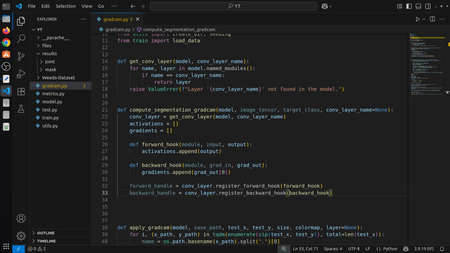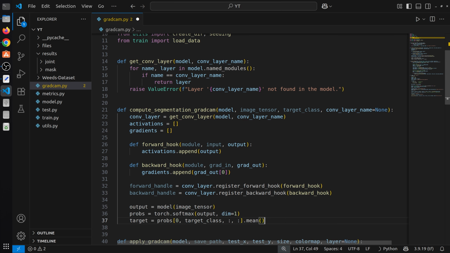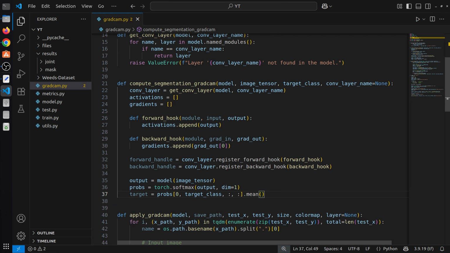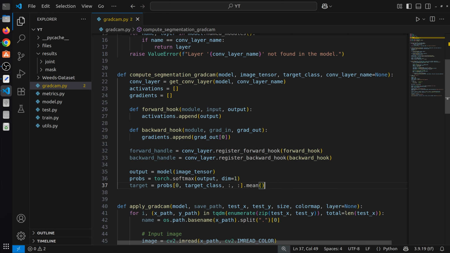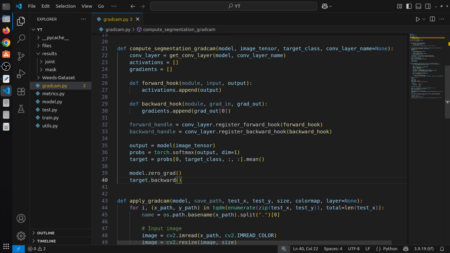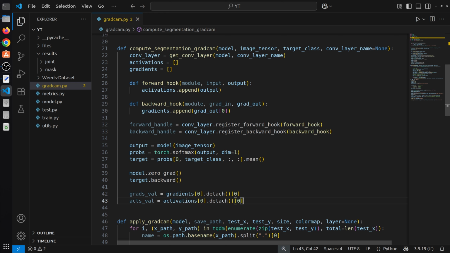Next, we need to make the prediction and get the class specific score. So here we apply the model, we get the per pixel probabilities via softmax, then we average the score over all the pixels to get the target class score. This is simply used to compute the gradient for GradCAM. Next, we need to back propagate to compute gradients. So this is how we're going to do it. After that, we extract the saved activation and gradient. So here we have the gradient and the activation value.